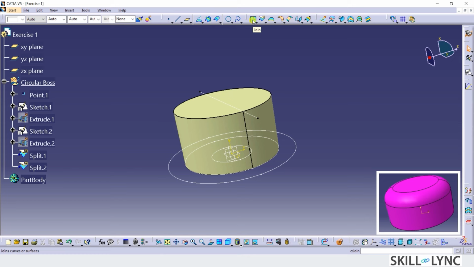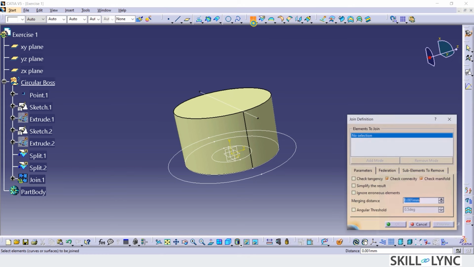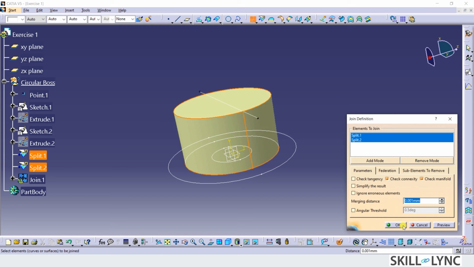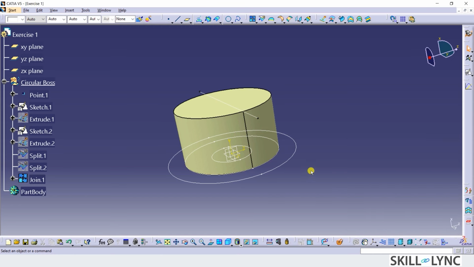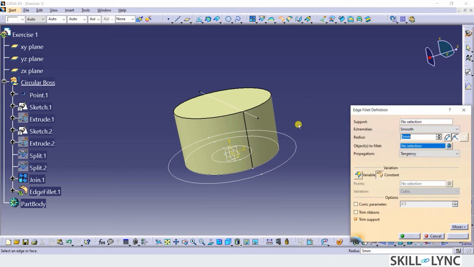So, to achieve this, I can use the join command from the operations toolbar. I shall select both the surfaces from the graphics area as shown and click on OK to complete the join command. Now, if I select the connecting edge, the definition window allows me to fillet this edge. I will give a radius of 9 mm and click on OK.